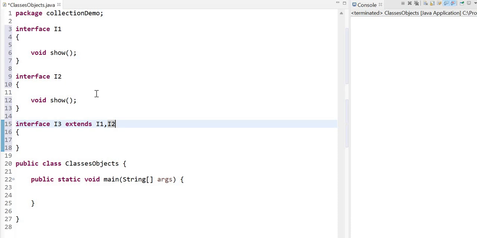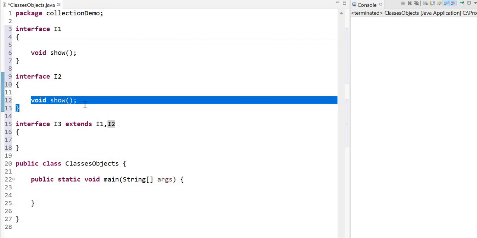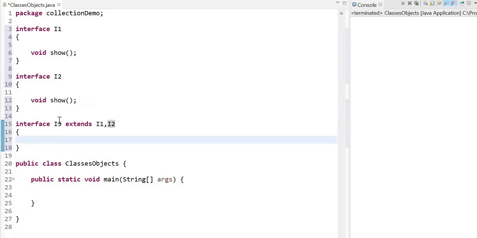But here, let me show you the thing. Because I3 is extending I1 and I2, and I1 has just the show method declaration, similarly I2 also has the declaration only, no definition, right? Therefore, I3 also internally has only one method, the same method with the same name. I may not be declaring show over here. I will just declare another method, named display.